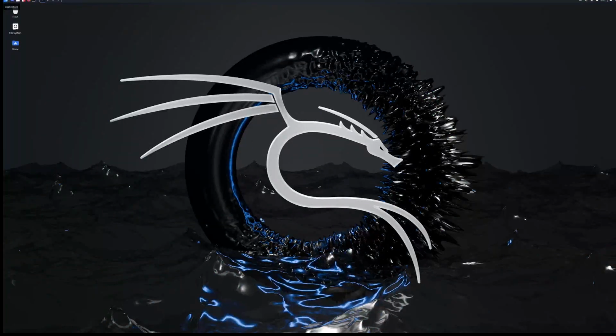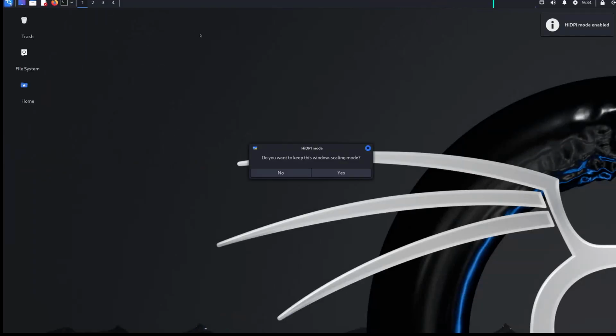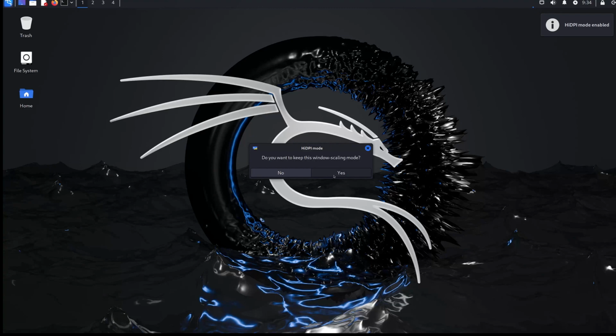All right, now that your system's back up, go ahead and log in with that username and password that you created during the installation. All right, this part is optional, but the first thing I'm gonna do since I'm on a 4K monitor is search for high DPI, HiDPI. You'll find Kali high DPI mode. Go ahead and enable that and select yes to keep it. This is so I can actually see things because on a 4K monitor, everything is tiny by default.